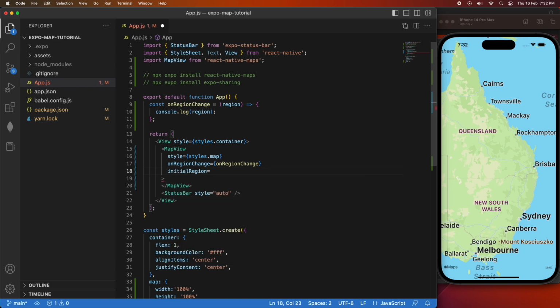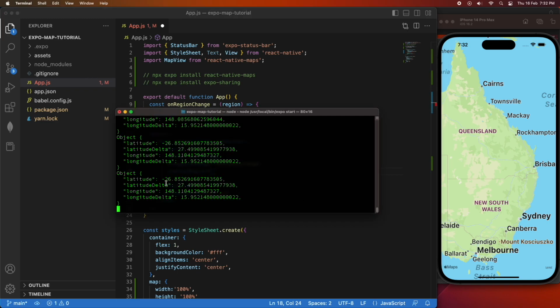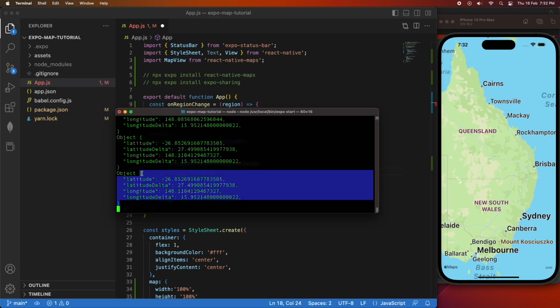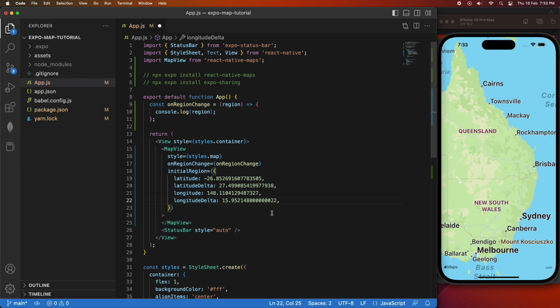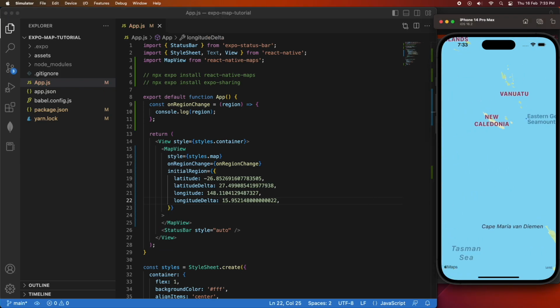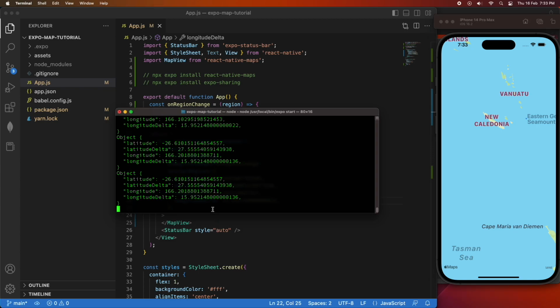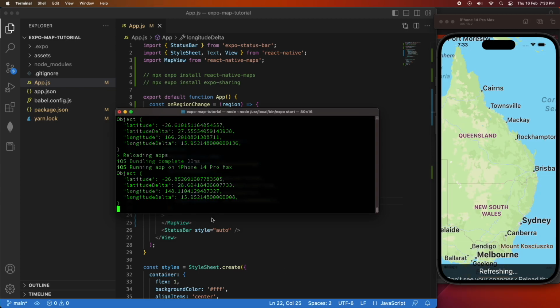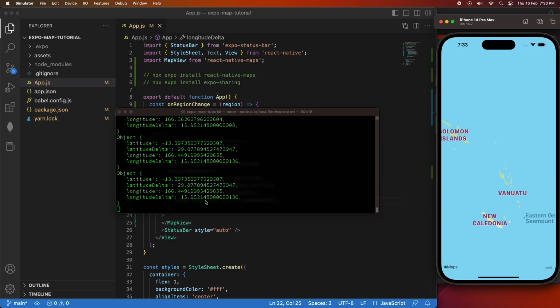Sorry, I said initial route earlier. It's actually initial region. So I'm just going to go ahead and supply that based on what I've logged out there. You've got the latitude, longitude, latitude delta, and longitude delta. So you can see now if I refresh, it's going to take me back to that location that I've set as my initial region.